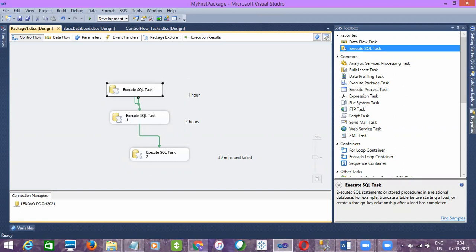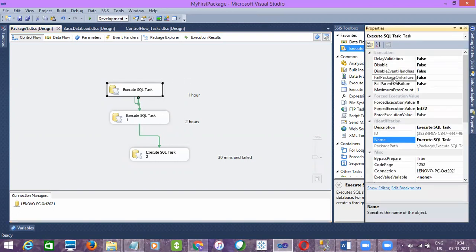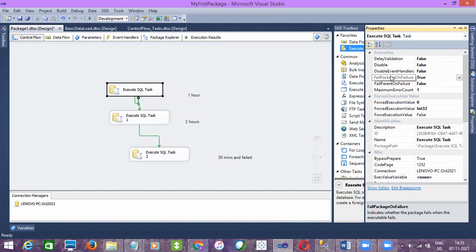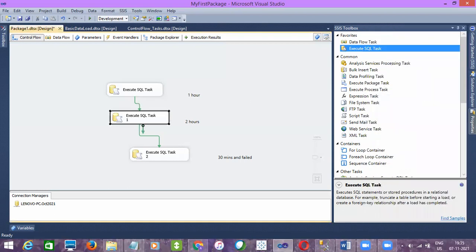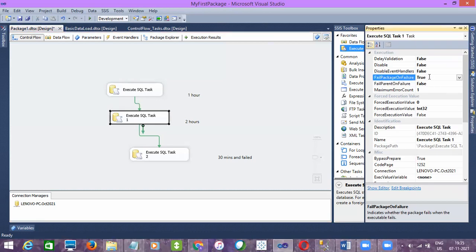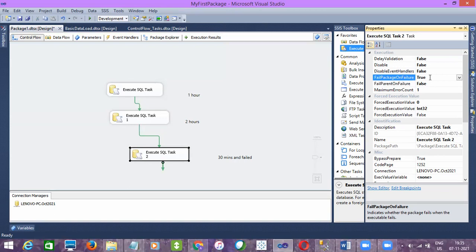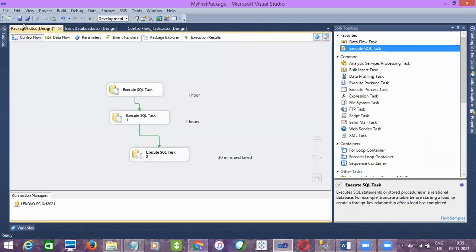Click on the task and go to properties, and you can see here fail package on failure, which means if any task fails, fail the package. By default, it is false. We should make it true for each and every task if we want to use checkpoints. Remember this property, guys: fail package on failure. You have to make it true for each and every task in the package. For all three tasks, I have enabled it.